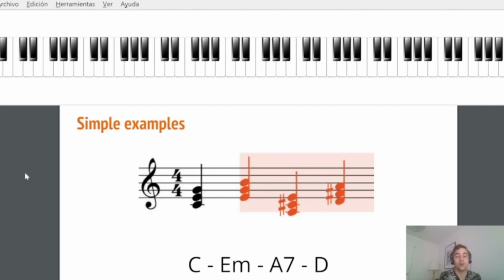So here are some simple examples. If we want to go from C major to D major, we can play the 2-5-1 of D major. There's no problem. It's just the 5th chord doesn't really exist in C major, but this can still sound good in context.